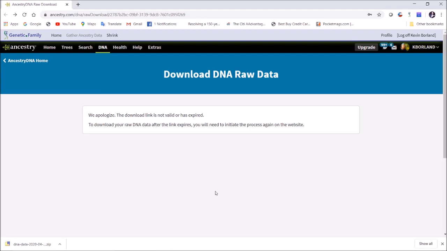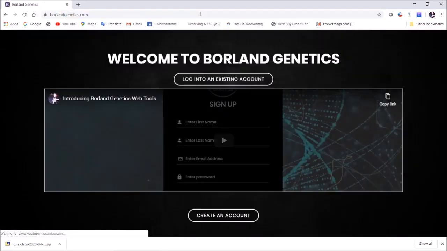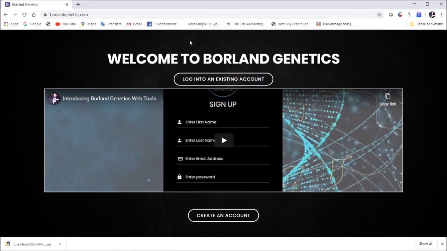So the next thing we want to do is to navigate to borlandgenetics.com. So I'm going to go up here, borlandgenetics.com. And that's going to take you to the Borland Genetics landing page where you can either log into your existing account. If you have one, you just type in your email address and username, and your password on the next page. Or you could watch a brief video to get a high-level overview on what Borland Genetics is about, or create an account.